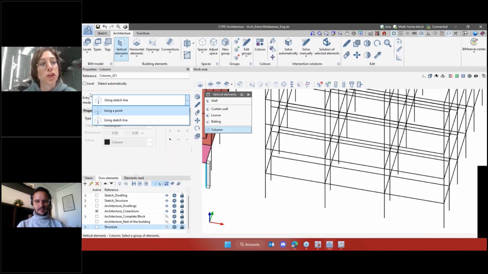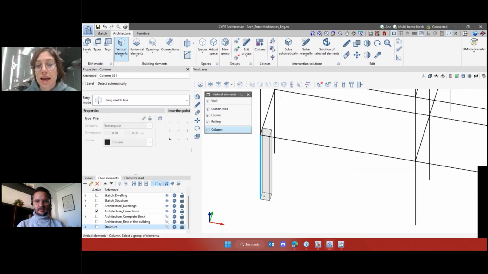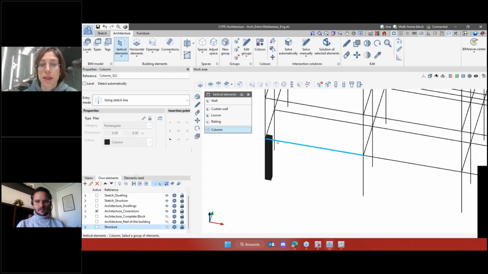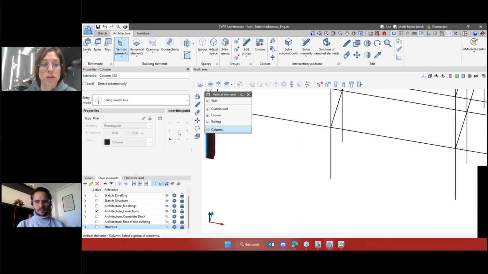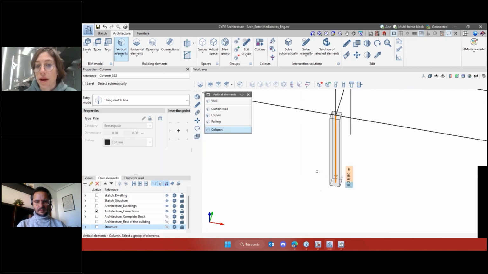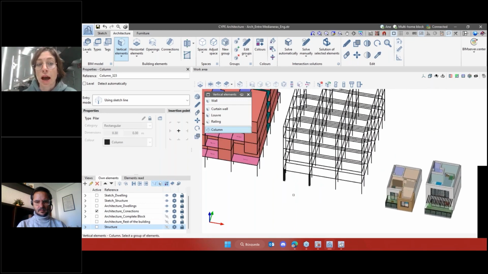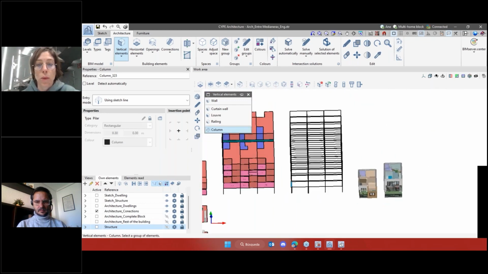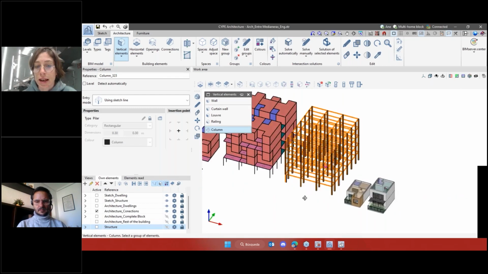So I'm going to select the entry mode, using the sketch line. And as you see, basically it's going to create this column, clicking on the line with the height and the position. For example, if I want to create it in the middle. So the position now is in the middle, okay? I don't need to go one by one, so I could also just select all the elements and it will automatically recognize which elements are vertical.